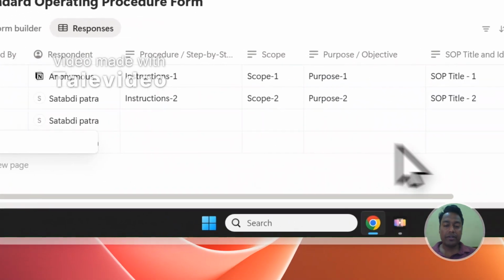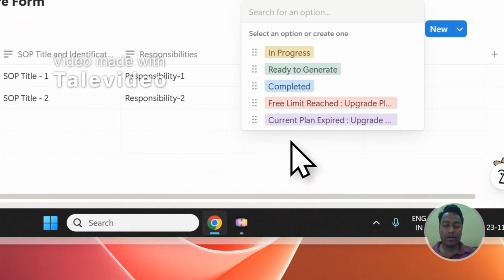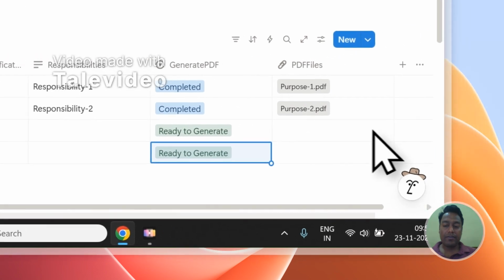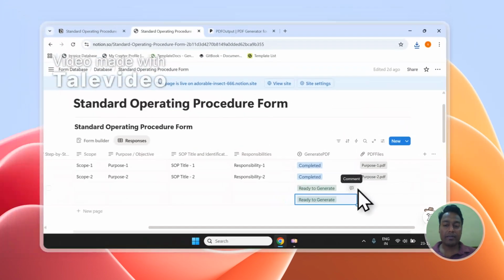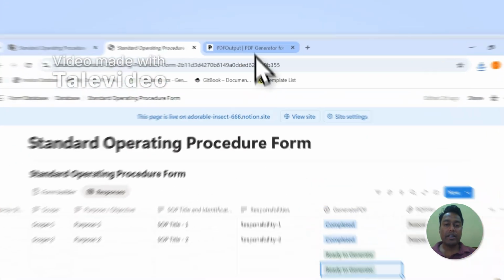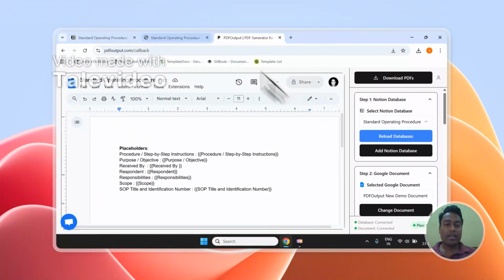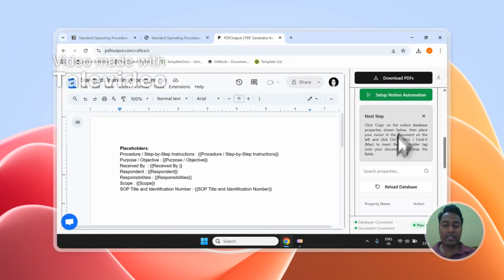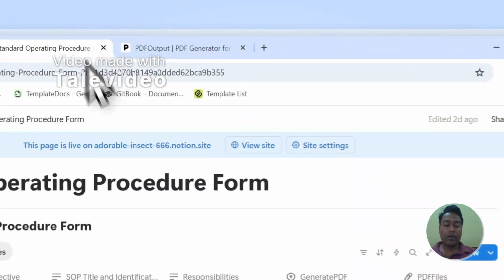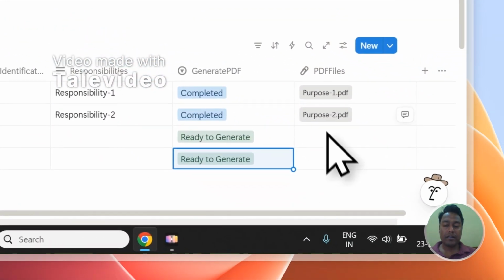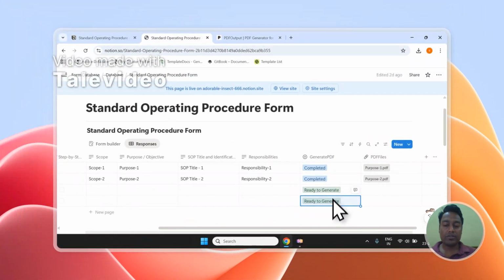So whenever you receive a new submission, simply mark the record as ready to generate, and the PDF will automatically get created right inside the database. So this eliminates the need to go to PDF output, set up everything from scratch and create PDFs. Rather, once everything works correctly, click on setup Notion automation one time, and all the PDFs will directly be created inside the database whenever you mark the records as ready to generate.